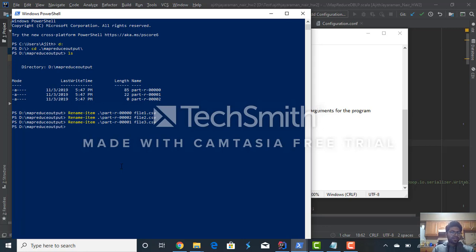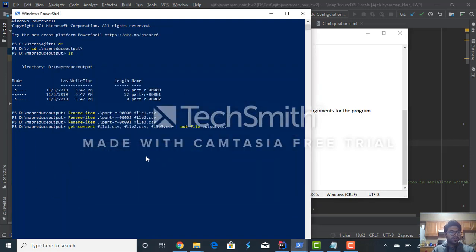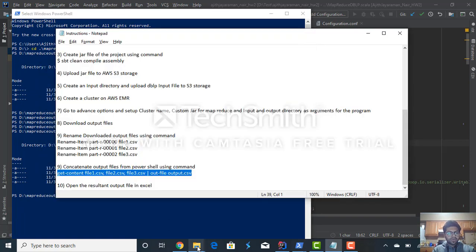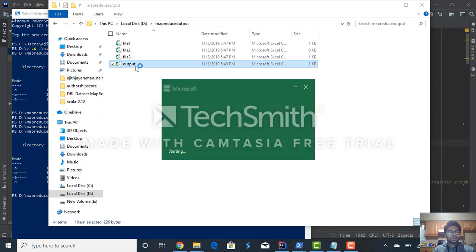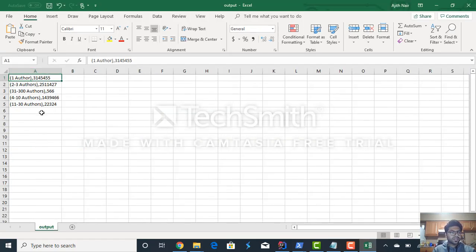So I've renamed them. The next thing I would do is I'll concatenate them to a single output file. So I'll run the command get content, and yeah, when I do ls, I have a new file created, output.csv. We can open this file in Excel. Yeah, so it basically has comma separated values in it.